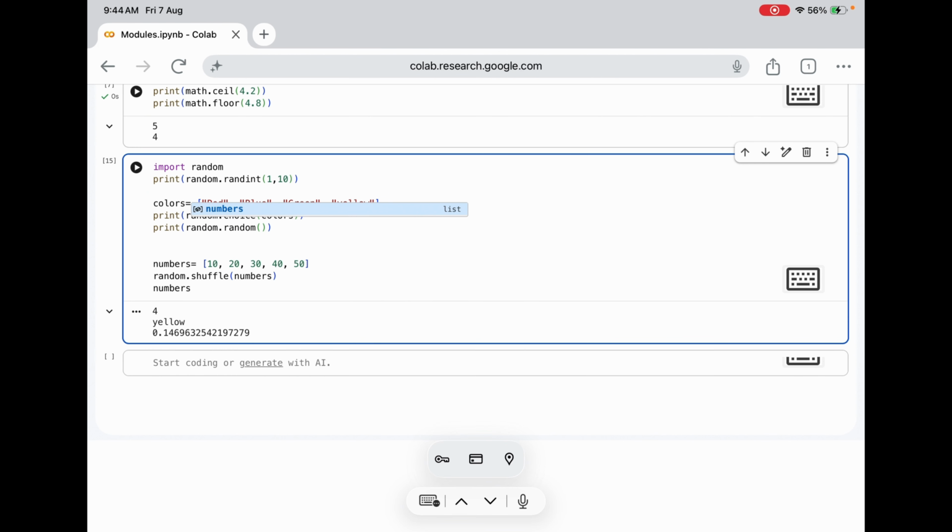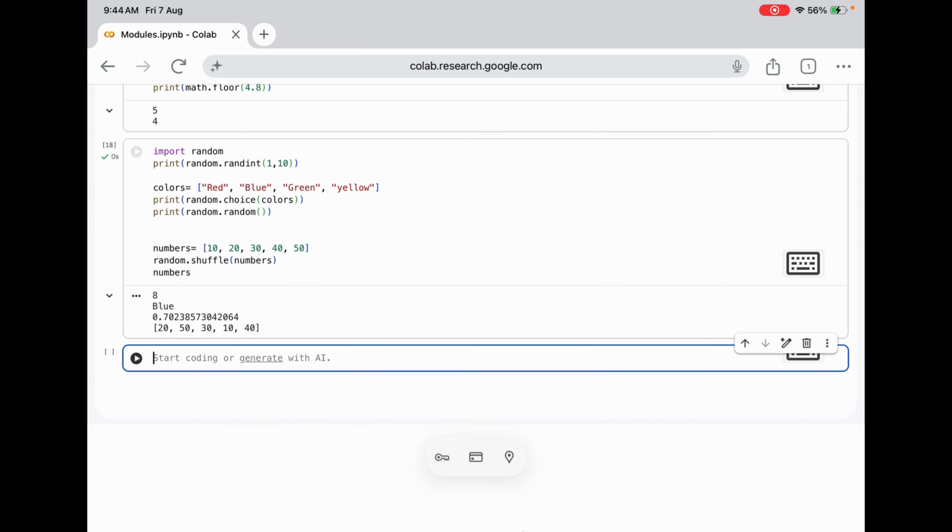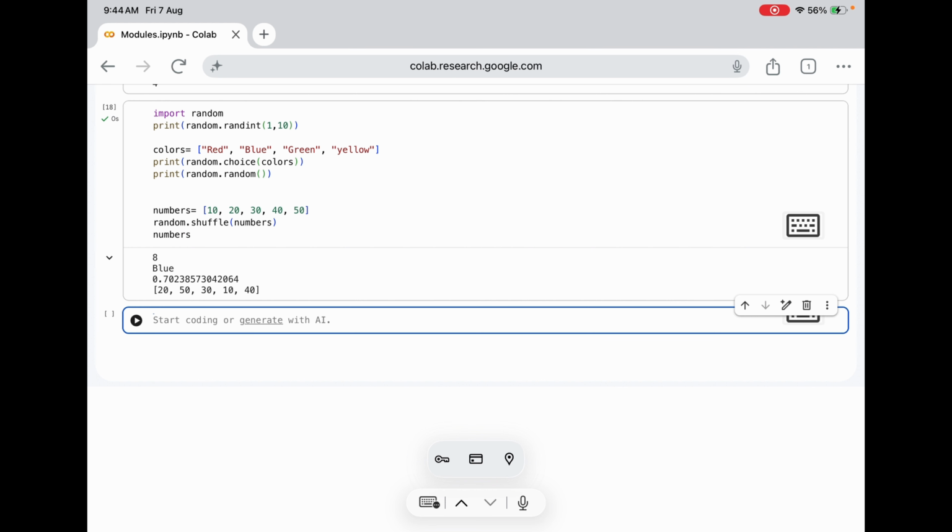Okay, so it has given 10, 30, 20, 50, 40. If I run it again, it will shuffle again. Okay, so it will keep shuffling the list. So how can you use it? Maybe you have a list of students, maybe 10, 15 students, and you just want a random lucky draw. So you can do random dot choice of the list of students and it will give you the winner.